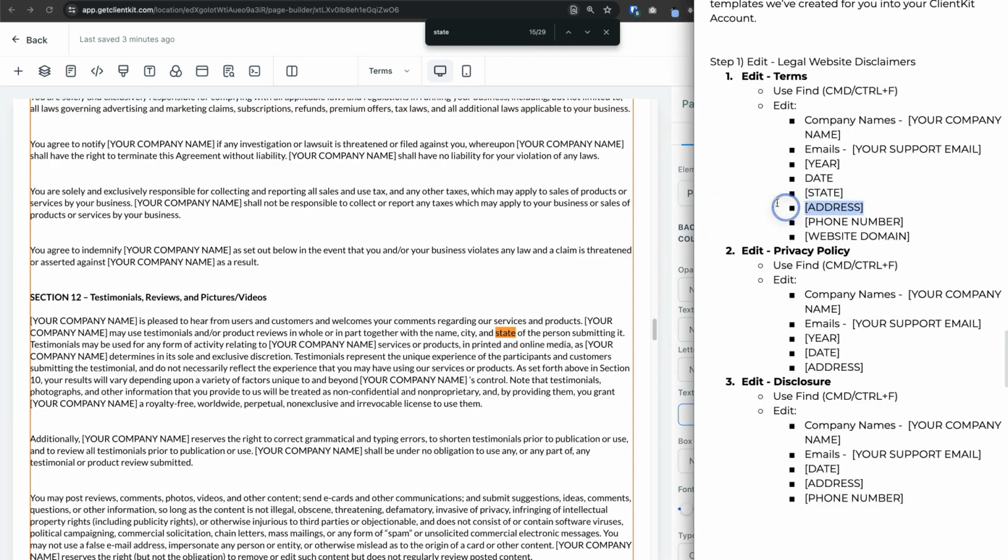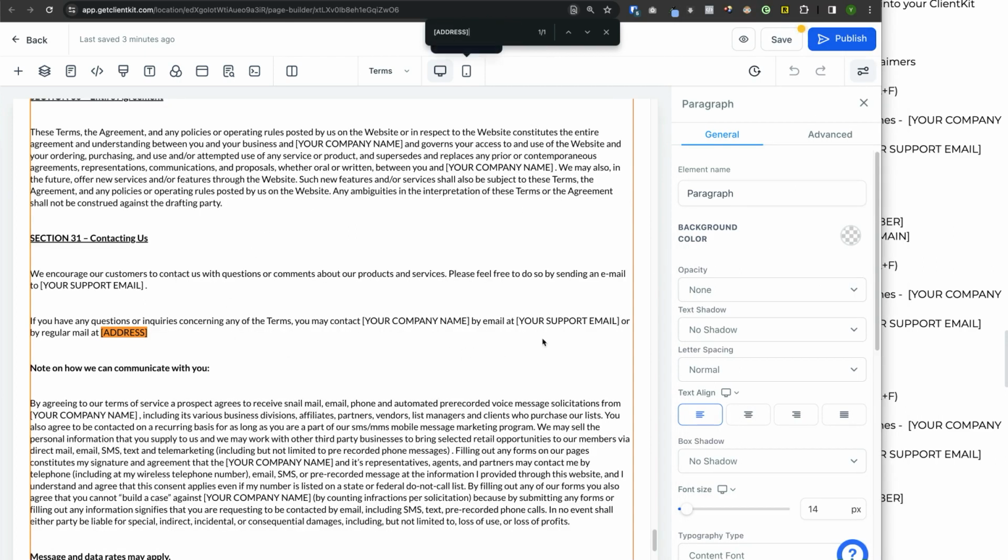Okay. We then go over to address, and then over here, you'll see that it has company name, which we obviously would have already done. I'm just walking you through as an example here. Support email, or by regular mail at, and then this is going to be your business address.